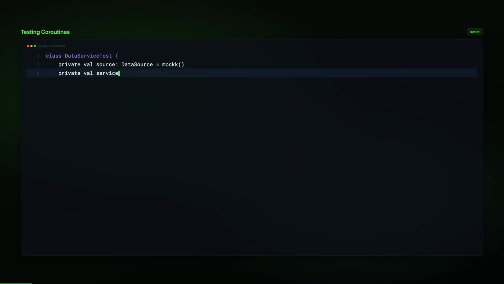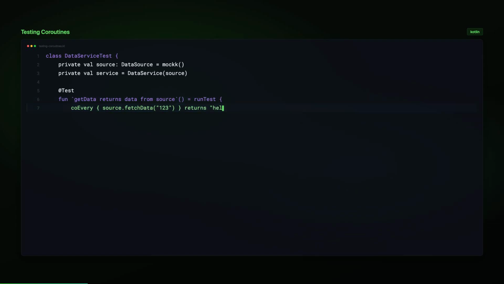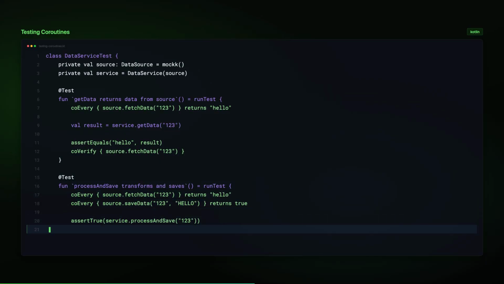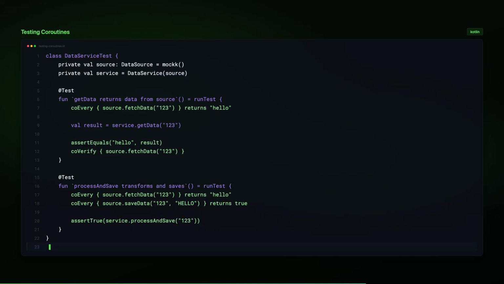Here is a coroutine test. We use coEvery to make the suspend function return a value. Then we call the service method inside runTest. Finally, we use coVerify to check the suspend function was called. MockK makes coroutine testing feel just like regular testing with the co prefix on functions.